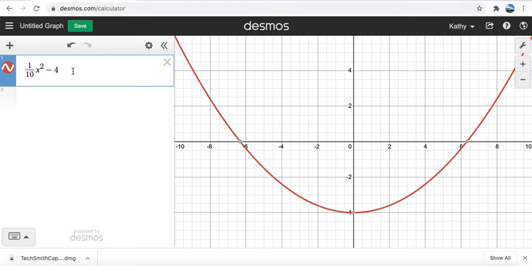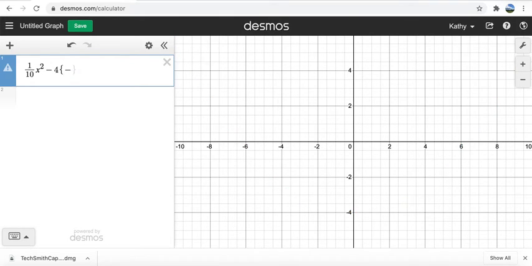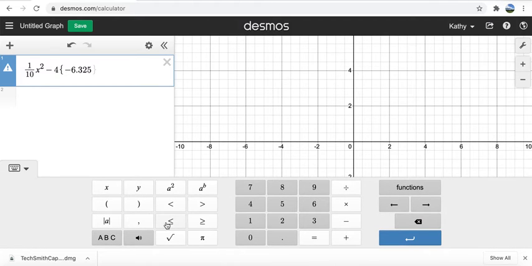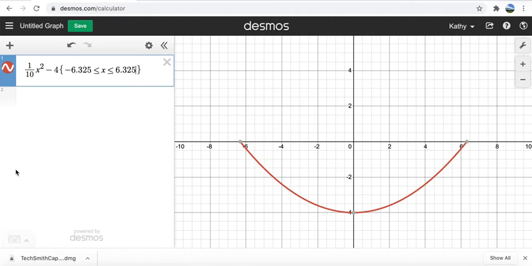In order to restrict your domain in Desmos, you can use a brace, and I can say -6.325, and then use this little keyboard to use less than or equal to, then x, then less than or equal to 6.325, right? So if I'm back to my graph, as you can see, I restricted my domain and it looks fantastic over here. This is part of the eye shape that I wanted to graph, right?